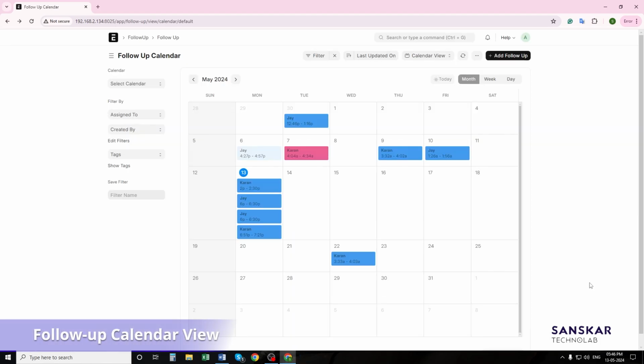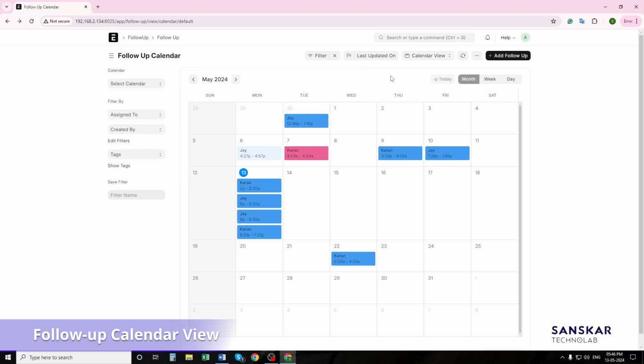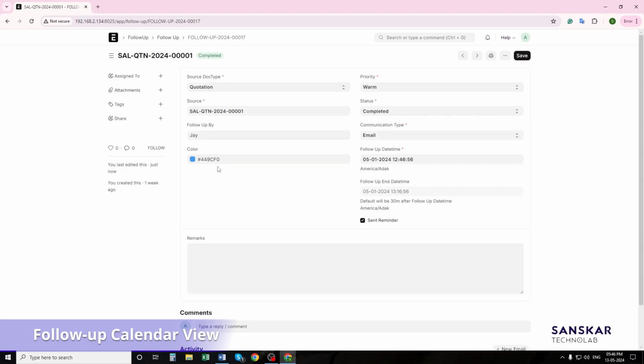This is the calendar view of the follow-up. We can see the salesperson's name with his follow-up schedules. We can also filter them on multiple bases, like status-wise, priority-wise, etc. Let's filter them on status-wise. Now on priority. We can also drag and drop it to change its schedule. We can set unique colors for each follow-up.